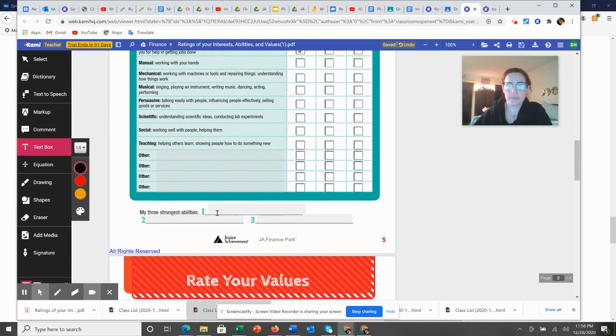When I get to the bottom, I would list my top strongest abilities. Notice that there's a whole bunch of open areas where you might include things that weren't on there, talents that you think are really useful, but might not have been included in the list. And you can include those there.